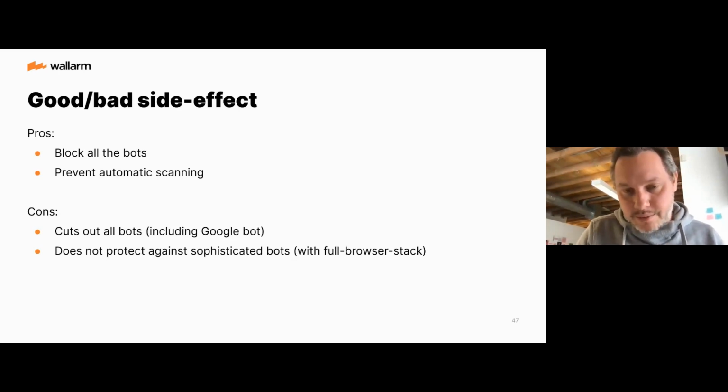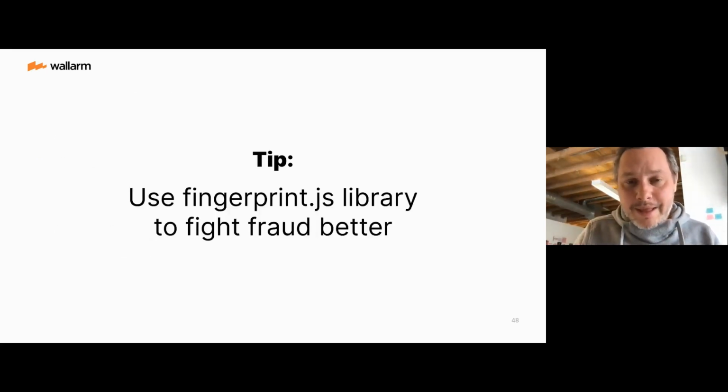And I want you to know, especially to be friends with your marketing team, that by blocking bots, you need to be sure that you are not blocking good bots like Googlebot and other search engines and so forth. So please keep that in mind. And once again, if we speak about more sophisticated attackers that are using bots with a full browser stack, this particular method wouldn't be efficient enough.